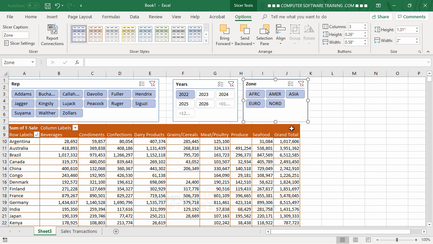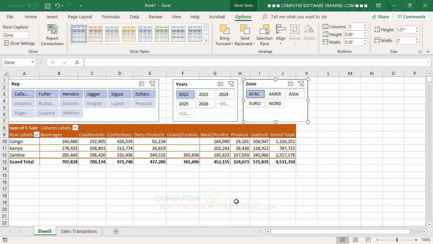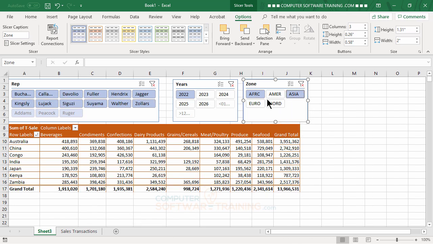All right, so now I can go back in there and click on, let's say, Africa. There's my African sales. Control key, click on Asia, let go, and now I've got my African and Asian sales for 2002, and these are the reps that participated, and here are my numbers.